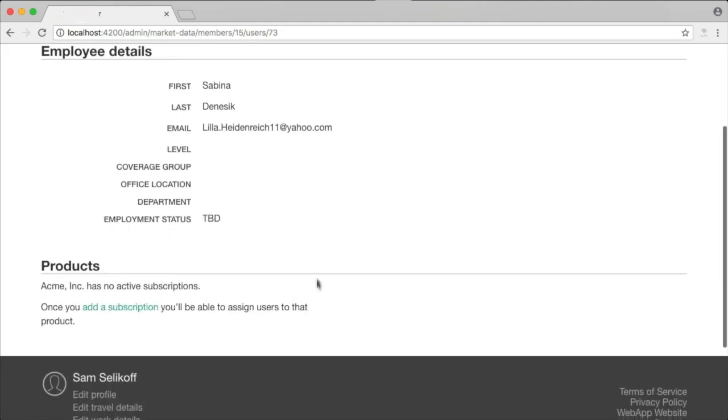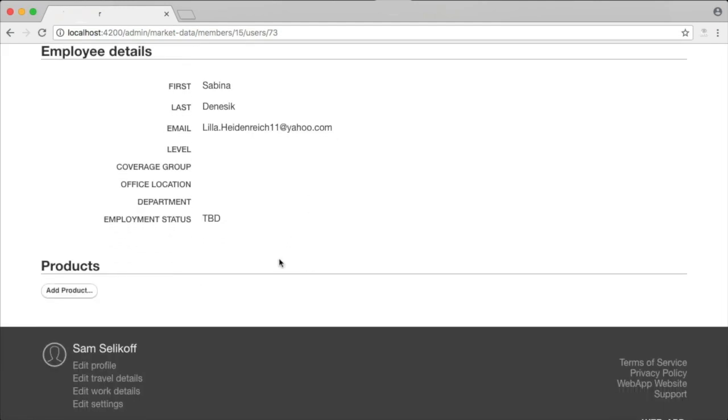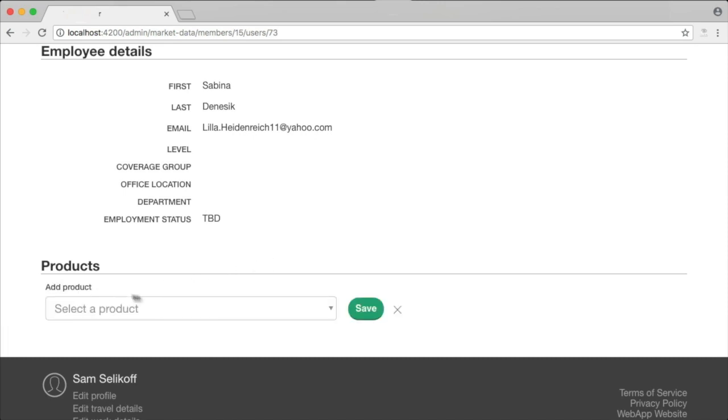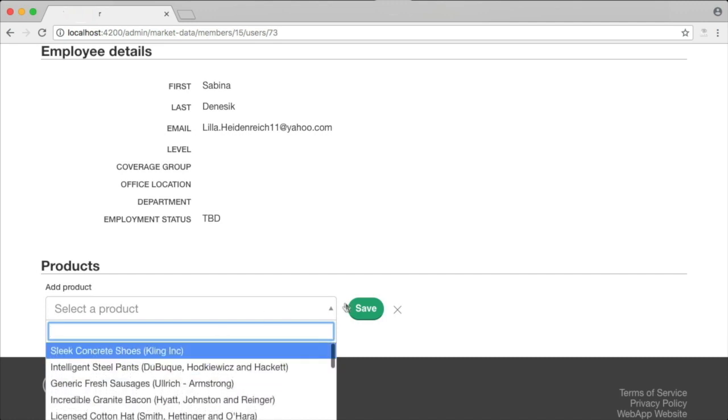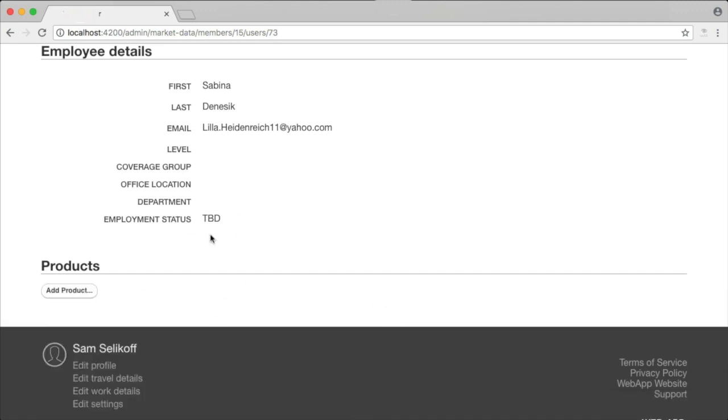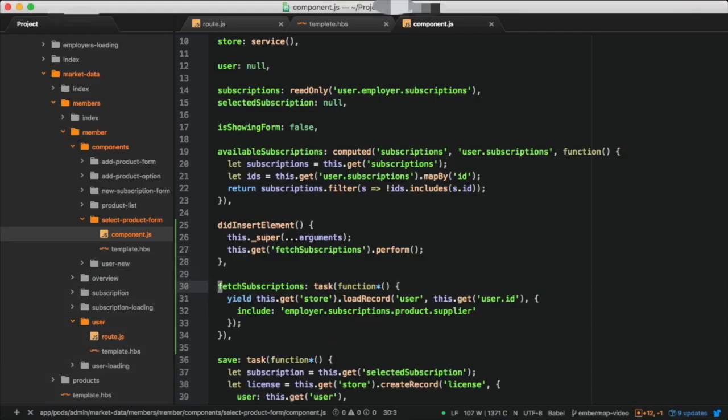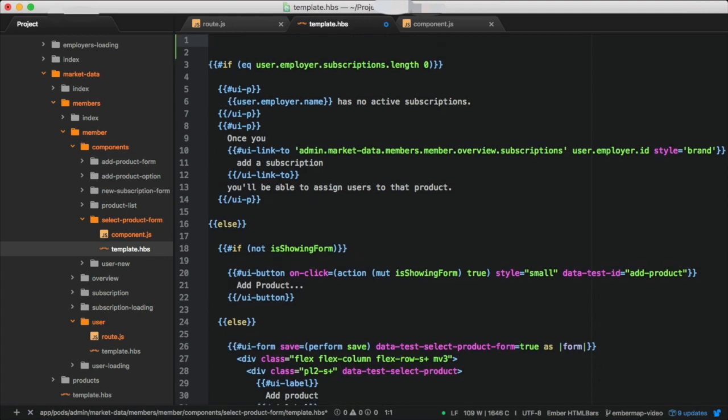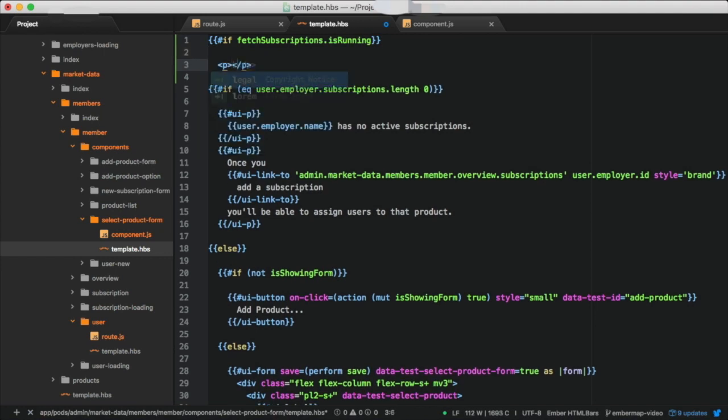So we have that fast render, and then we see that button change. So the data is being loaded. We can see all the products here, but we still have that bad UX of the flashing content. But now that we have this task right on our component, we can use it in our template and account for that new state. We can say if fetch subscriptions is running, then we're actually loading the subscriptions.